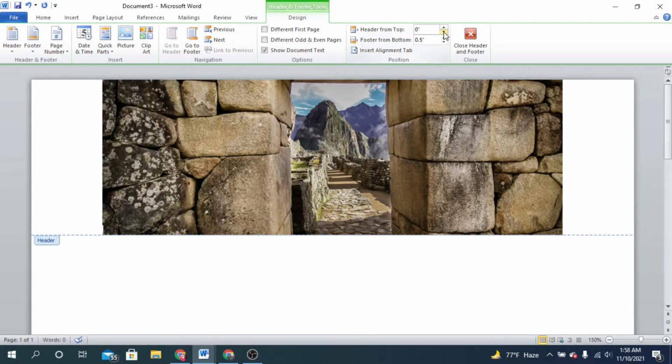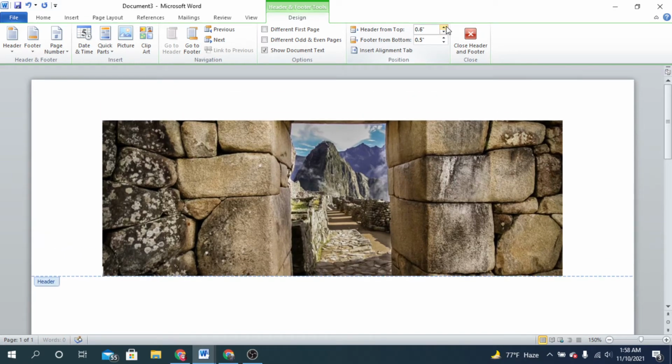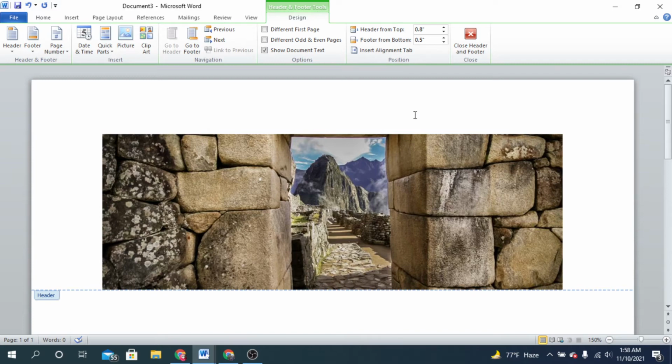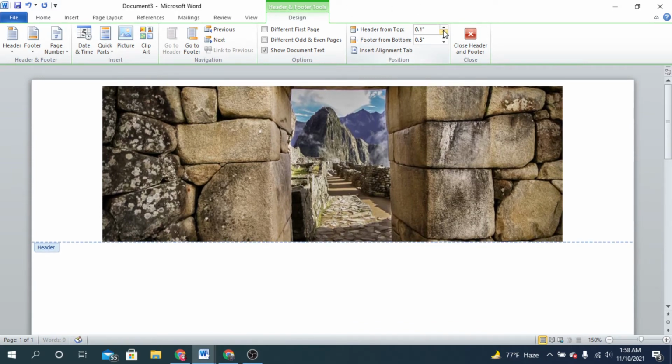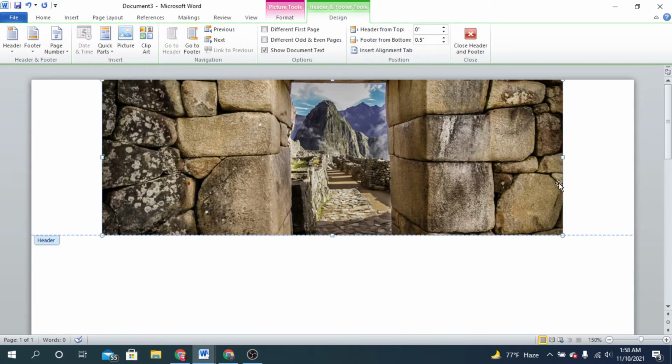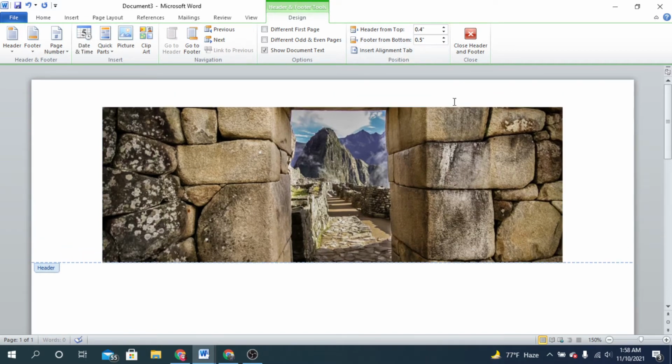Okay, so 0. If you increase the top, it will create more top spaces, so I don't want that. I'm going to decrease the space. Okay, and for showing something, I'm going to decrease the space, increase the space.